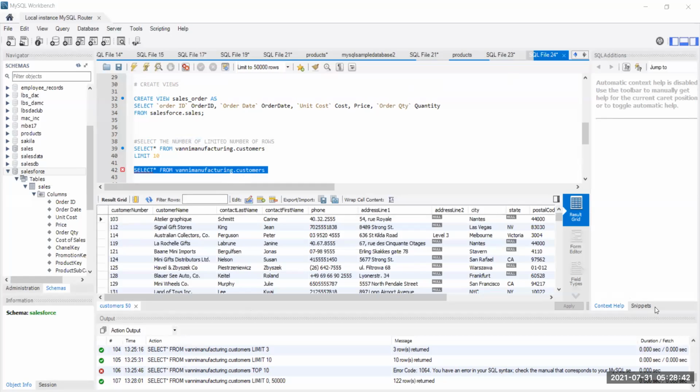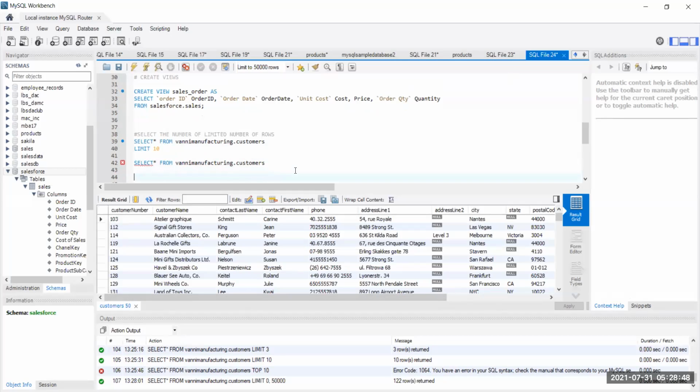Now let us check. I want to arrange this table in a particular order. When you arrange in a particular order, either ascending or descending, what are you doing? You are sorting, isn't it?